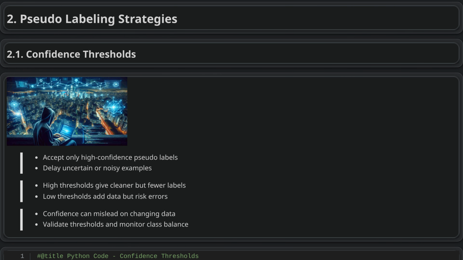Pseudo-labeling strategies, confidence thresholds. Confidence thresholds in self-training decide which unlabeled examples are reliable enough to receive pseudo-labels. A model first predicts labels for unlabeled data, then keeps only predictions with high confidence for further training. This reduces noise by using clear, familiar cases while leaving ambiguous examples for later, such as labeling a clear dog image but not a blurry one.